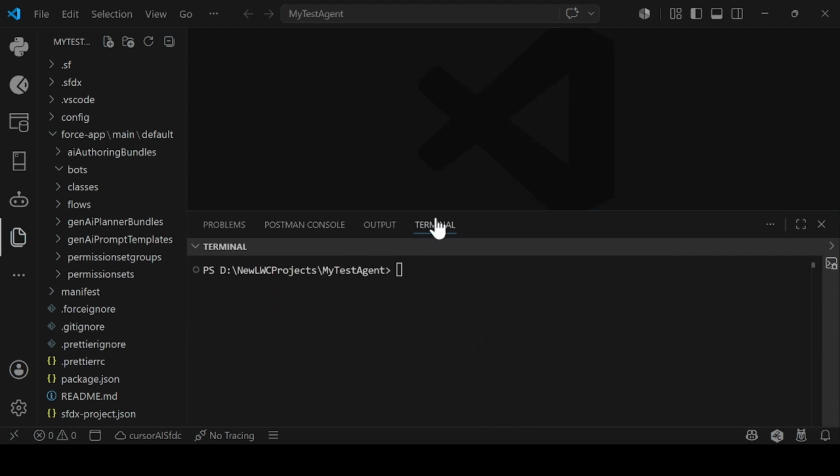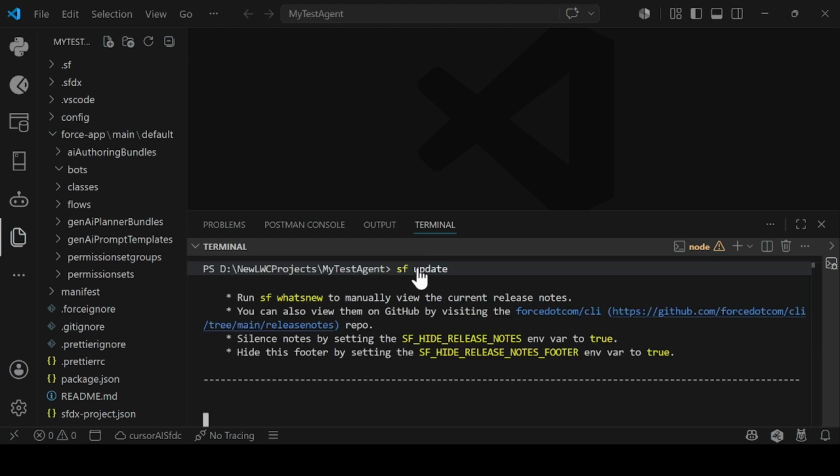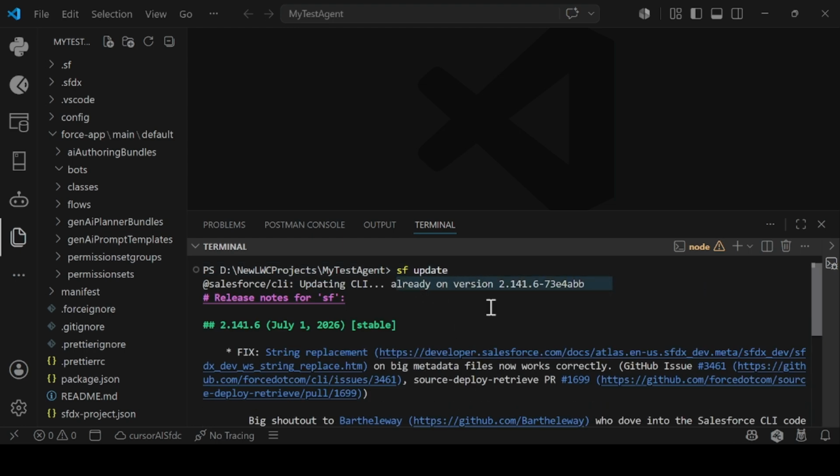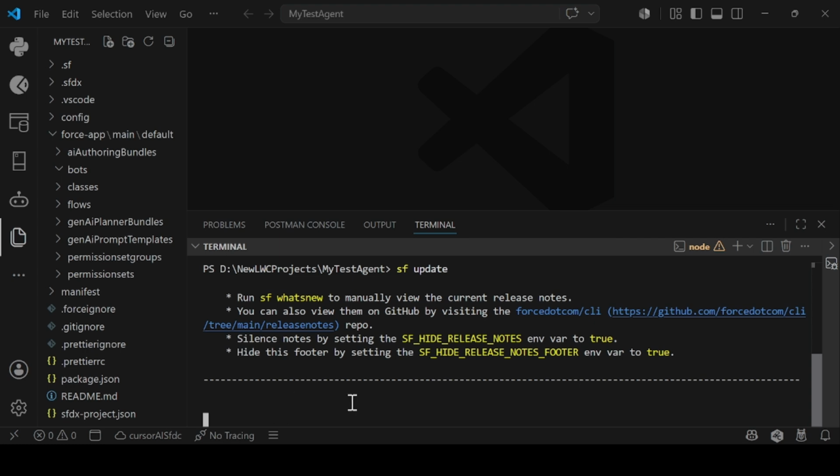I'll just open my terminal. You have to open the terminal and run the command sf update. When you enter the command sf update, it will check and update your Salesforce DX to the latest release, setting the stage for everything that follows. So it is going to check whether I'm using the updated version. As you can see, I'm already on the updated version, so it didn't set up anything.